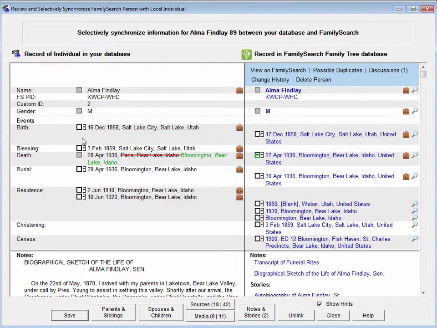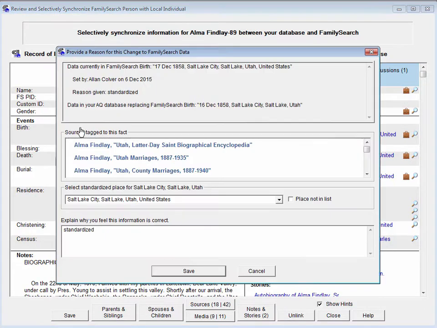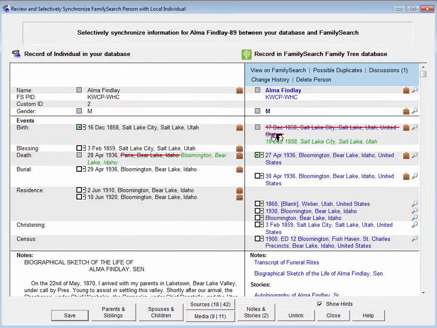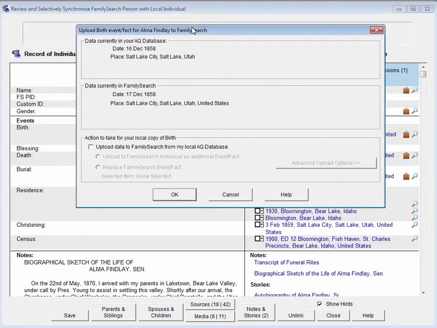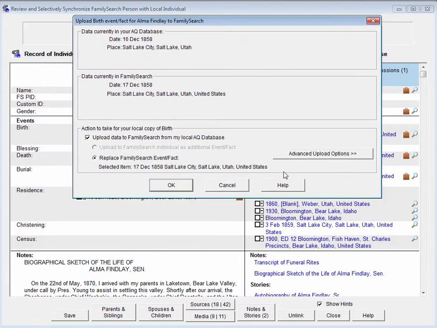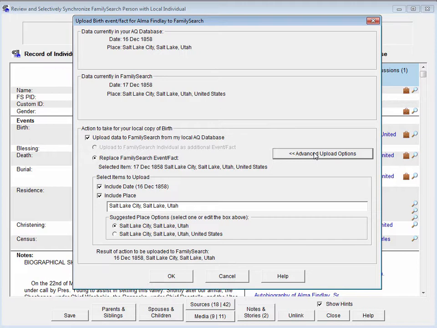If I click the regular options box on birth and then select an appropriate standardized place name, notice it shows that I will be replacing all of the data in Family Search with the data from my database. However, if instead I click the Advanced Options button and then click on the Advanced Upload Options button, I can make similar advanced choices as described earlier. So here I want to upload my date to Family Tree, but leave the place in Family Tree as it is.